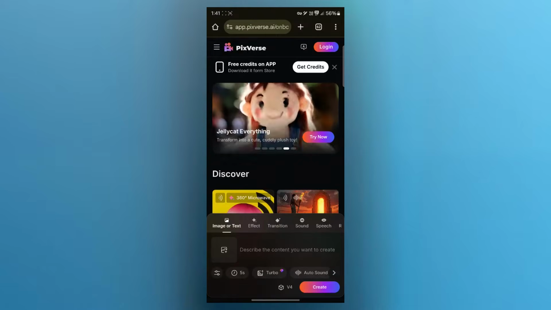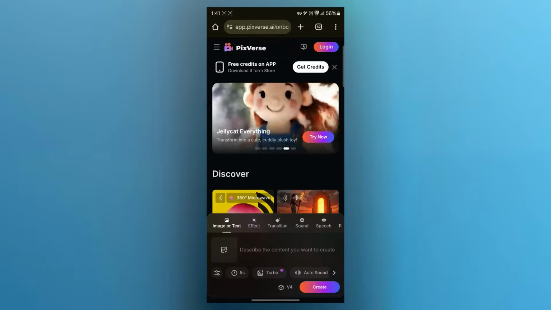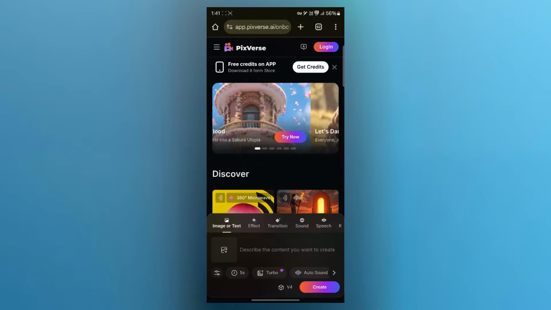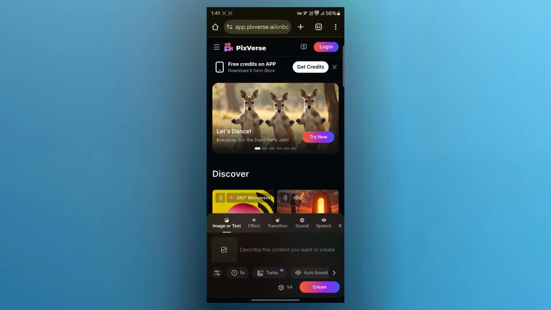So you'll have to simply scroll from the top here, then you will see a refresh icon, then release your thumb and this is instantly going to refresh the page and that will instantly solve your problem. This is the best way.